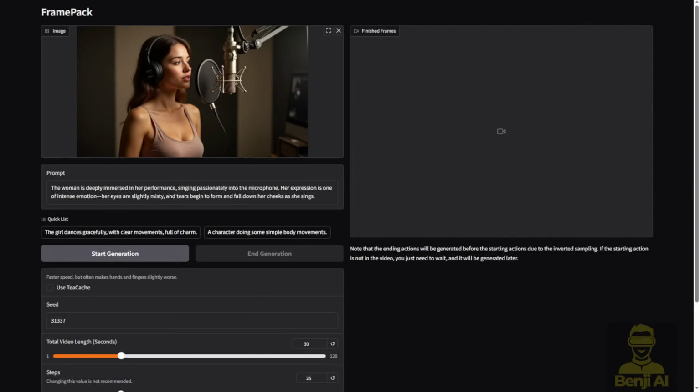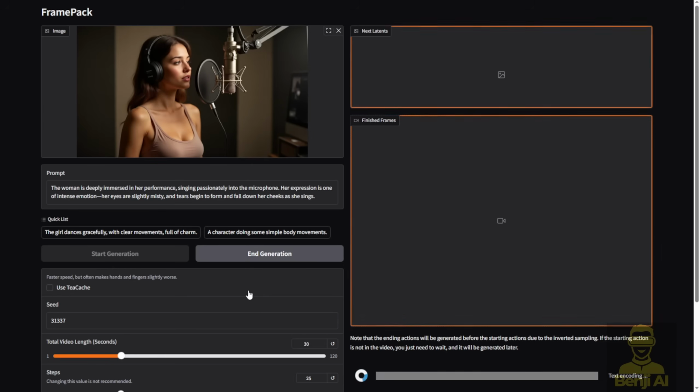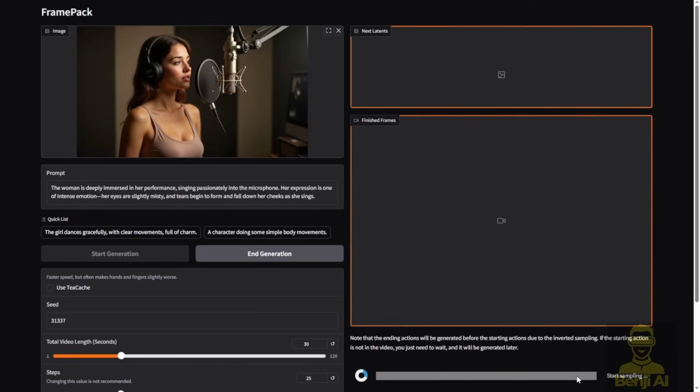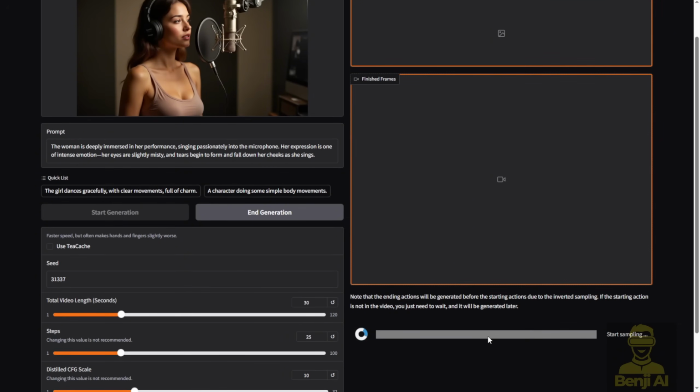So let's try it out. Let's try out an image and see how that looks. I'll put this text prompt: getting this singer into emotional expressions while she's singing into the microphone. There's some movement and hopefully there are some tears going on her face. Let's see how that looks.